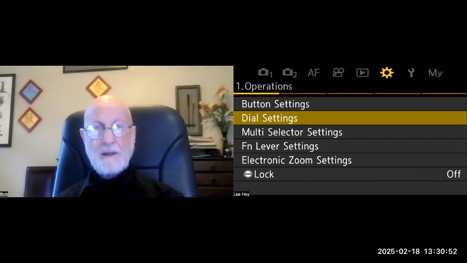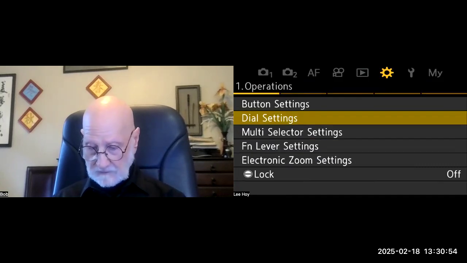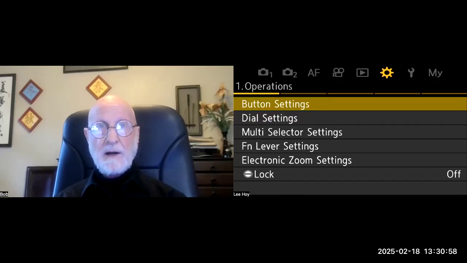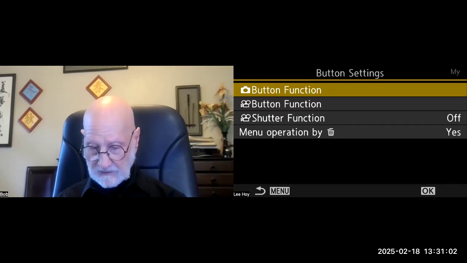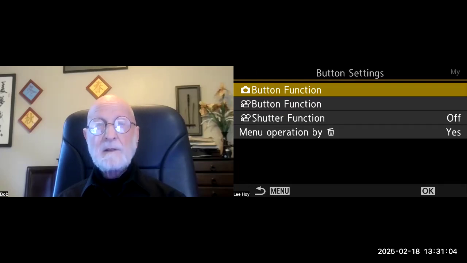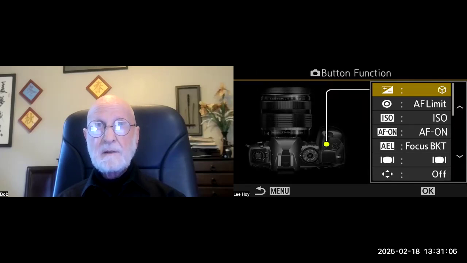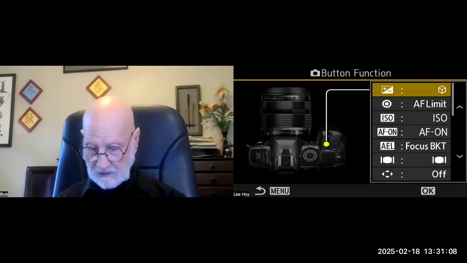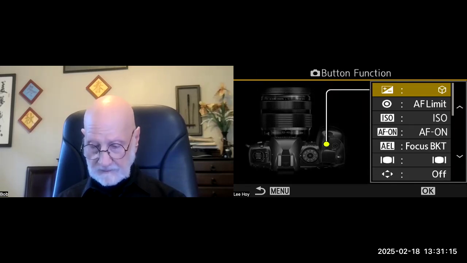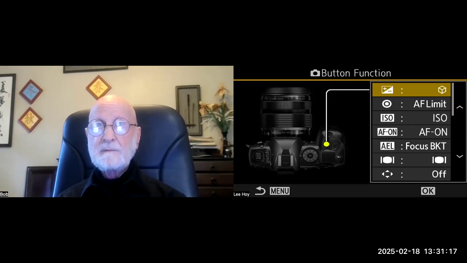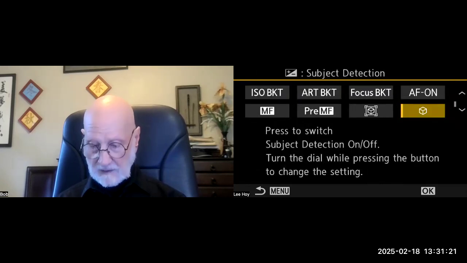Okay. All right, we're going to go over one to custom menu, the orange gear, page 1, operations. Under button settings, press OK. Yes. At the top, under camera button function, press OK. All right. So on the exposure compensation button, we are going to program that to turn subject detection on and off. Okay, so I want you to press OK.